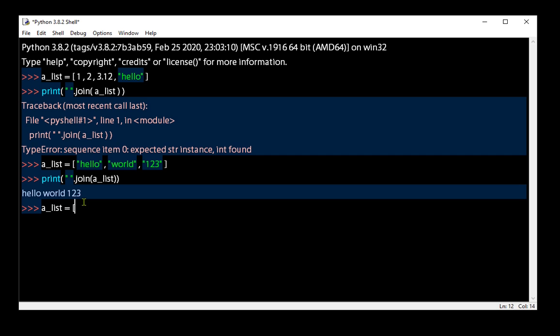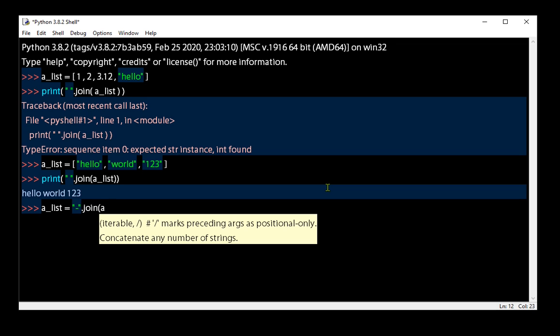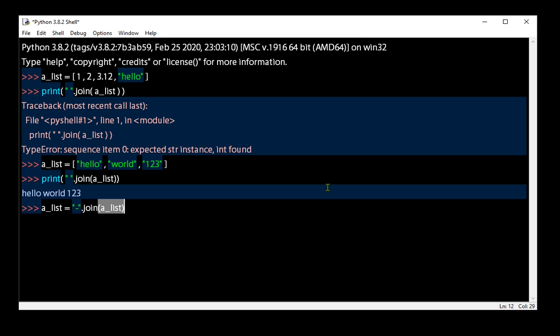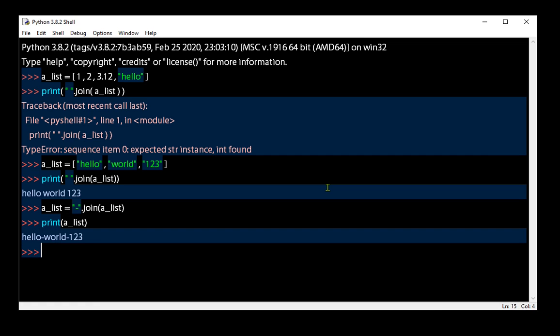Okay, I do a list is equal to. I'm going to join it this time with a hyphen. Join. It's going to be a list. Okay, now I'm going to print a list, and you're going to see it's a string. Alright, so that's how you join a list using a function called join.